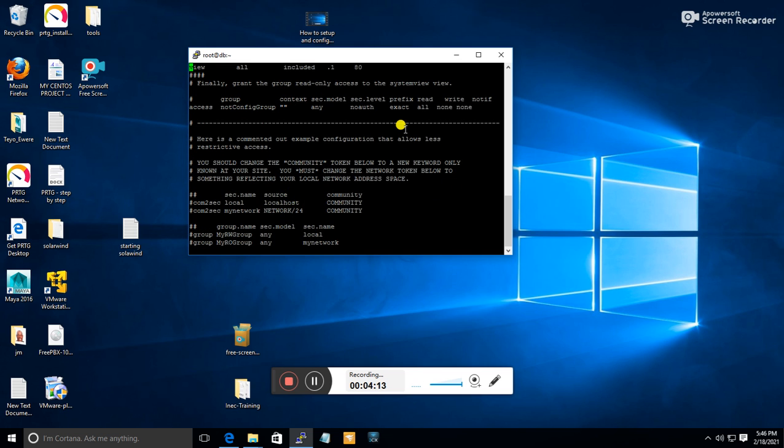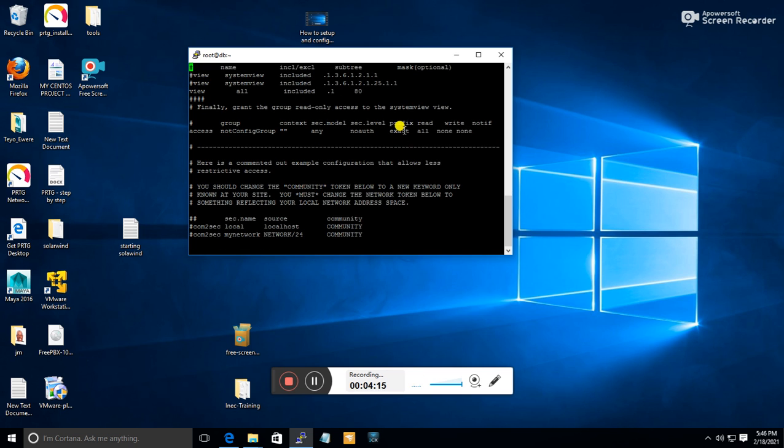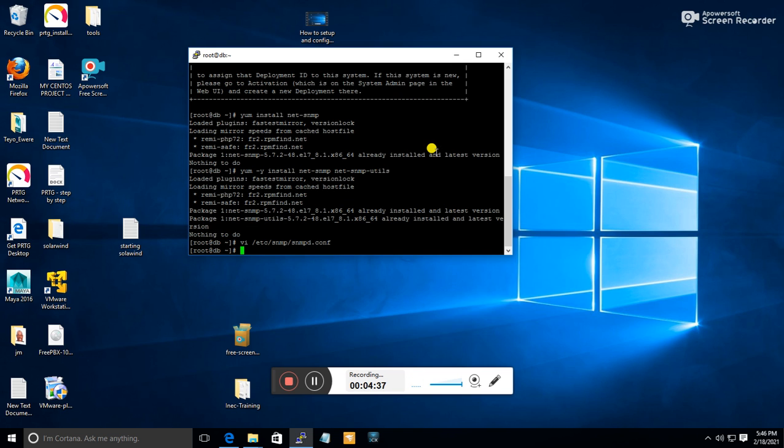So this is it. You can see this section has to do with allowing read-only access to system view. So this is what you must specify here: access notConfigGroup any noauth none. This will set read-only access to system view. When you're through with that, you press escape and save your configuration. Those are the three places that you need to configure on your SNMP file.